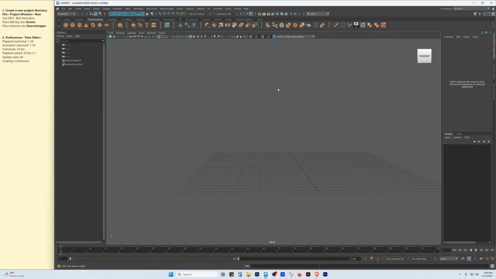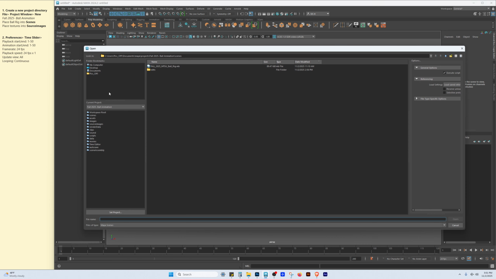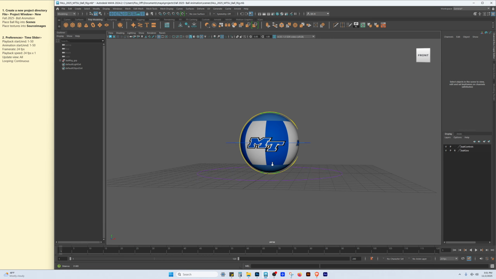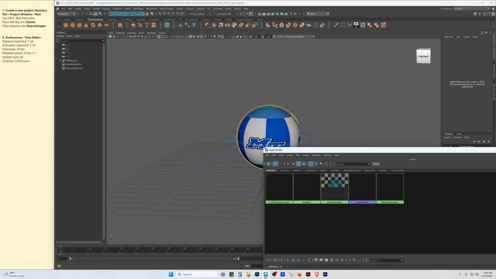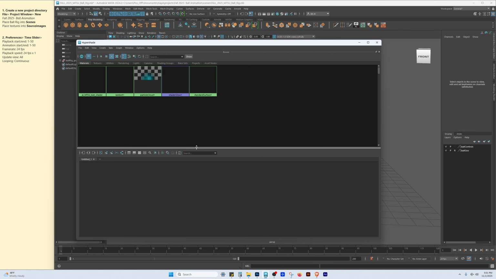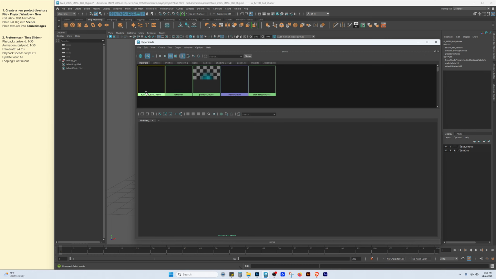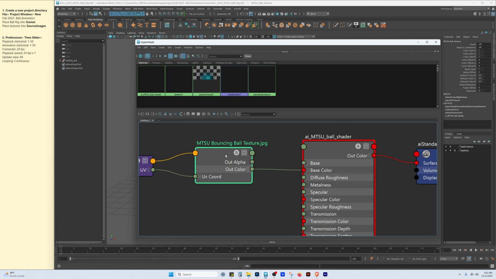Okay, I'm gonna go File, Open, and as you can see, current project. Here we are. Here's the rig. Open. Nope, don't save. Here we are. Boom. I'm gonna go into the Hypershade. This seems to be it. I click on this. I click on that.